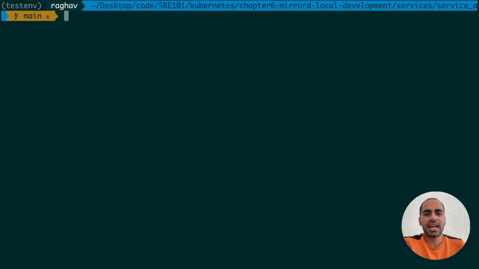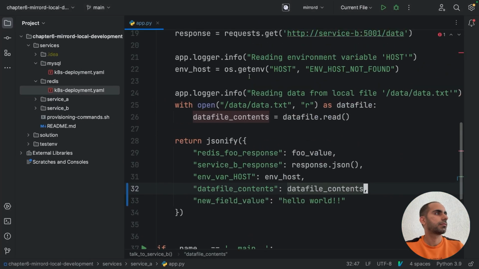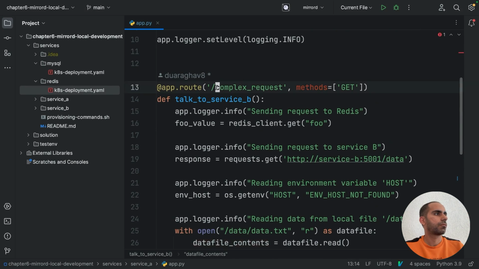For example, say I'm implementing a breaking change in my application. Instead of calling the API complex request, I'm now going to call it very complex request. Let's make that change. Now, I don't want all the traffic going to the staging app to be mirrored, because that will cause a lot of errors because I just renamed my API.